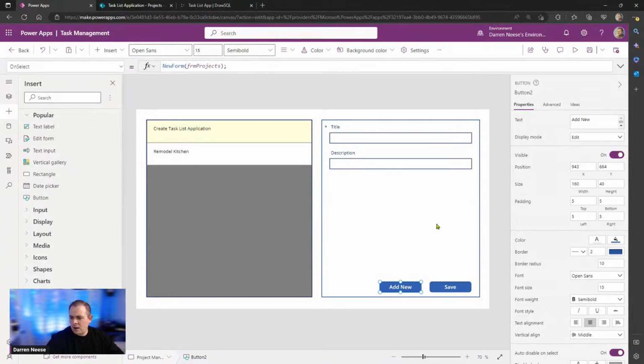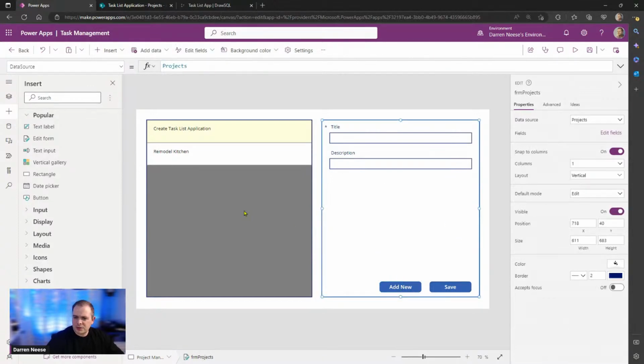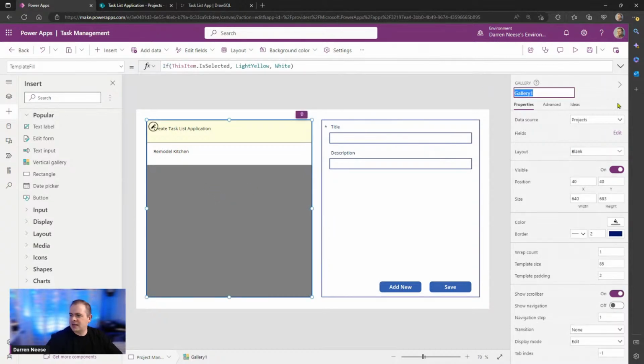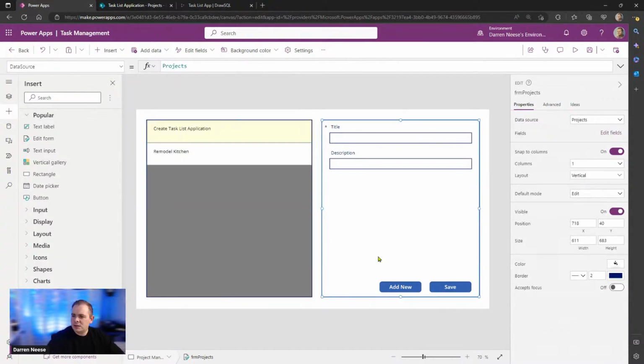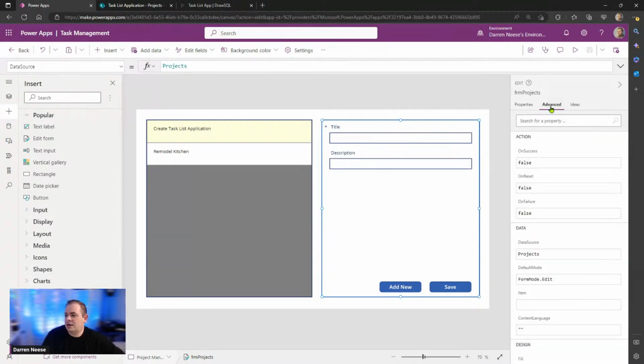Okay. So what I will do here is set this thing up to look at this gallery over here. So this gallery will be gal projects, so we can reference that. And then over here on this form, see this default mode is set up for edit. That's good. And then what we want to do is set up the default record that the form is going to look at. So over here in advanced, I'm going to go look for default. Is that right? No, I'm sorry. I'm going to be looking for item, which is right here.